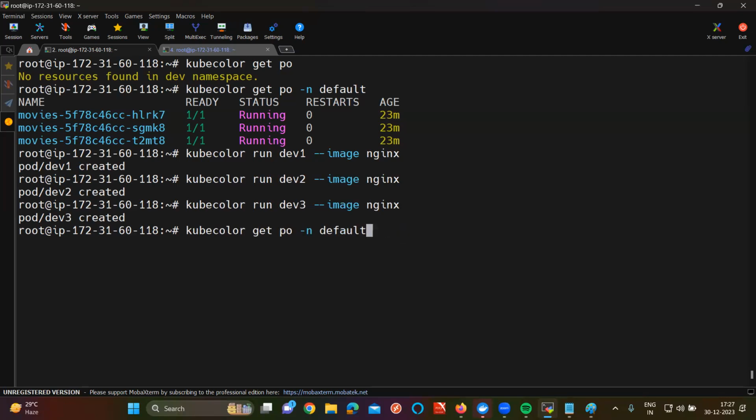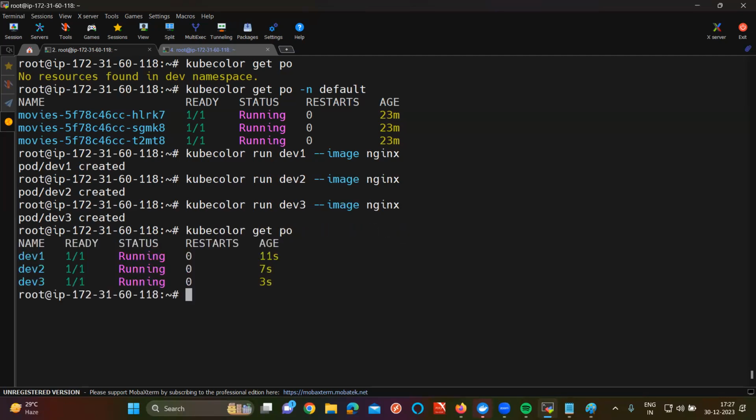Currently in this namespace, how many pods are you having, sir? 3 pods. What are the names? Dev1, Dev2, Dev3. Now go to the default namespace. What is the command to go to default namespace? Tell me.